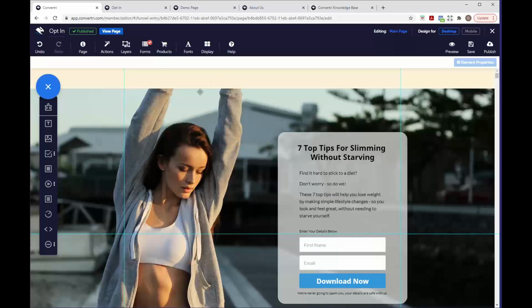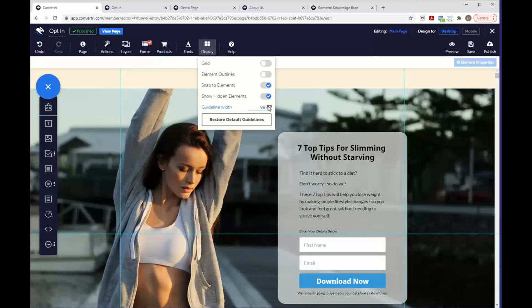If you want to change the default, you can go to display and you can see the guideline width here. If I move those up, you can see on screen the blue lines are stretching out like so. And if you have a play around with it and you decide you don't like them, you can always restore the default guidelines like so.